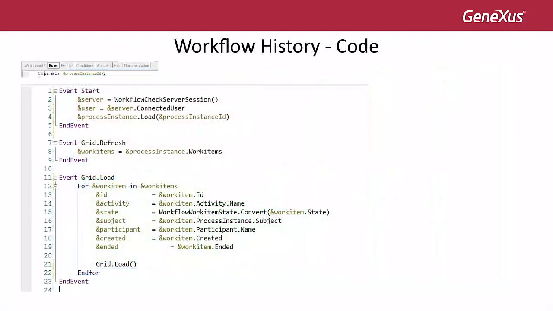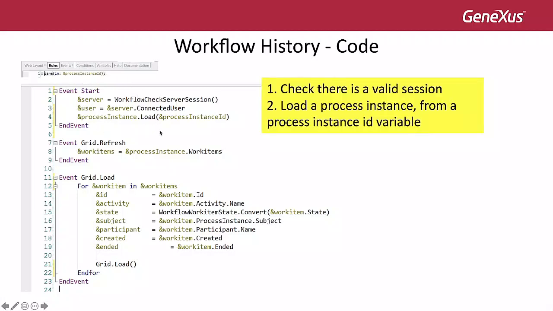If we look at the code, we're going to see in the rules tab that it receives a parameter, the process instance ID. In the event start, it will do the same as all the panels in the custom client. It will check that there is a valid session, and then it will assign the user logged in, that we obtain by the connected user property of the workflow server variable, to the variable user. After that, it will load into the process instance variable, which is of the workflow process instance data type, the process instance ID that we have received by parameter. This will load the process instance into this variable.